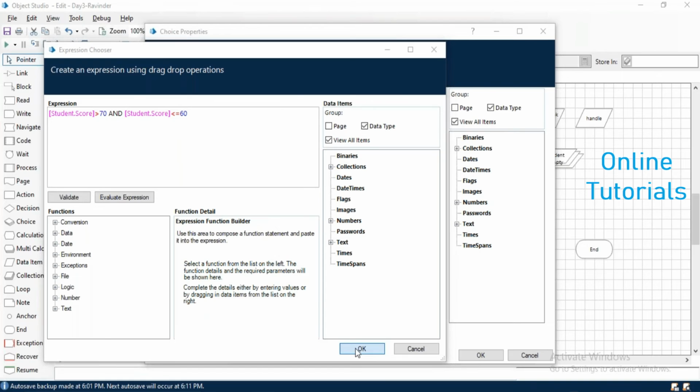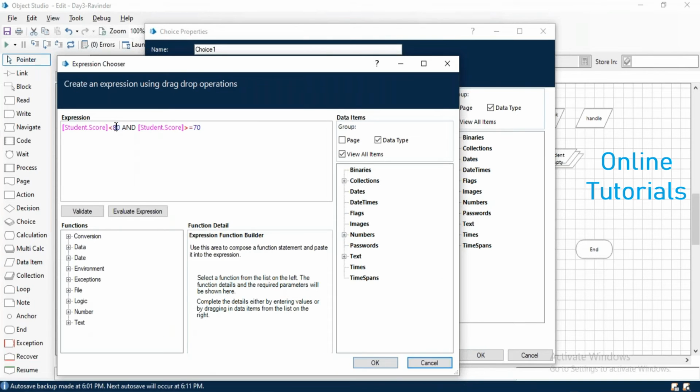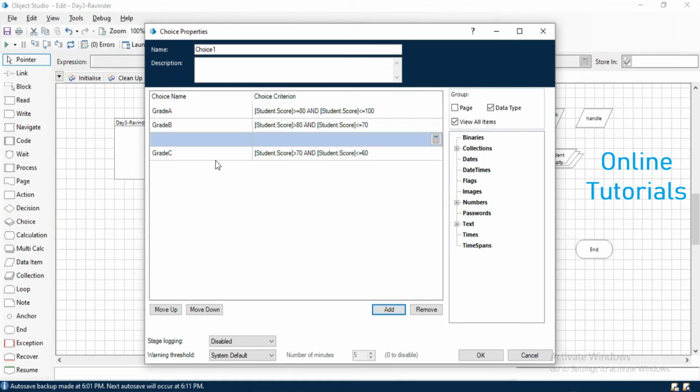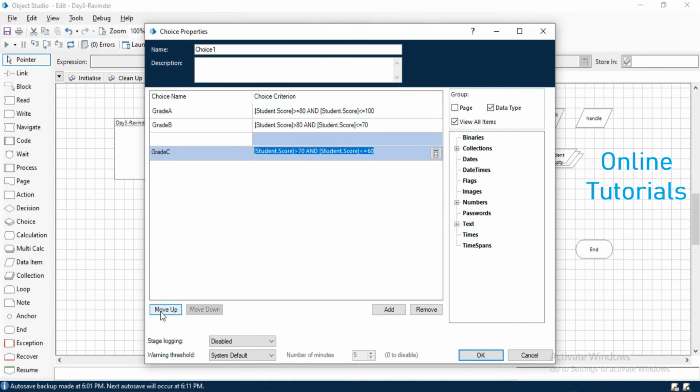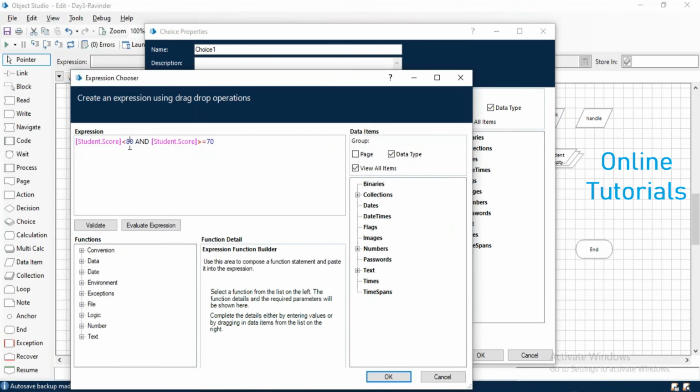Just check this condition. Greater than 80, less or equals to 70. Okay, done. Now click on add. Move this up. This is for grade C. Now go for grade D. Now I say if my score is greater than 60 and less or equals to 50. Okay, this is for grade D.